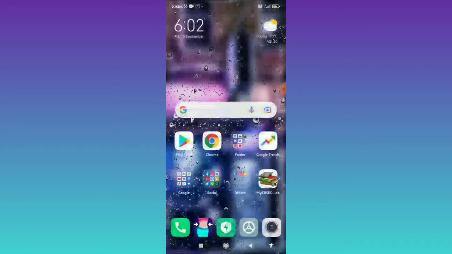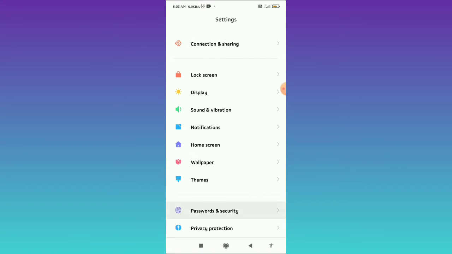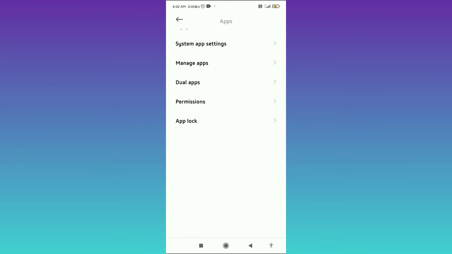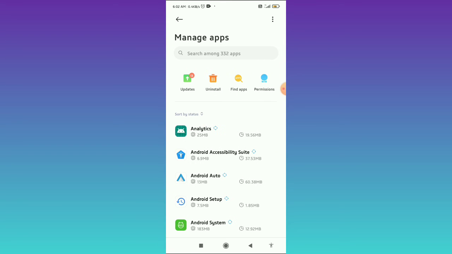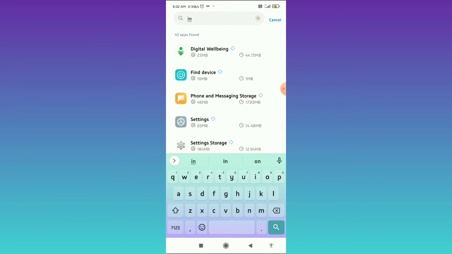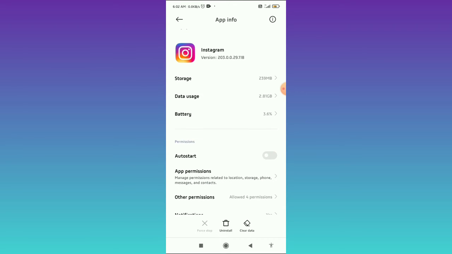So firstly open your device settings and then scroll down to the apps and then click on the apps here, and from here you have to open the manage apps and in the search bar you can type anything. So let's see, I type Instagram. So Instagram and then search it.